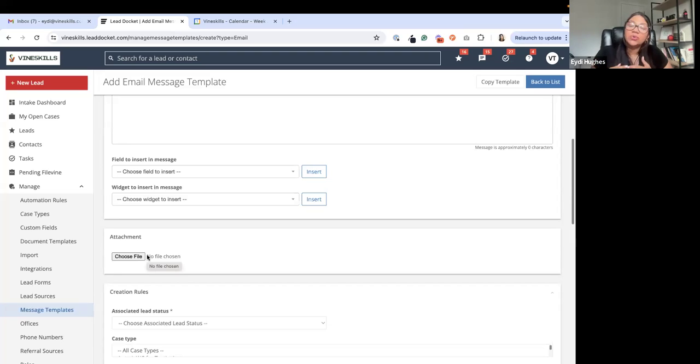We can definitely do it, but it has to be a general letter because it's not able to pull in codes from your Lead Docket to basically put in the client's name in that attachment or put in the date of incident and additional codes that you might want in that letter. It's not able to if you add it as an attachment here. So let's always make sure that's more of a general letter that's going to go out, because again, it's going to go out to different people and it's not going to be personalized specifically for the lead.